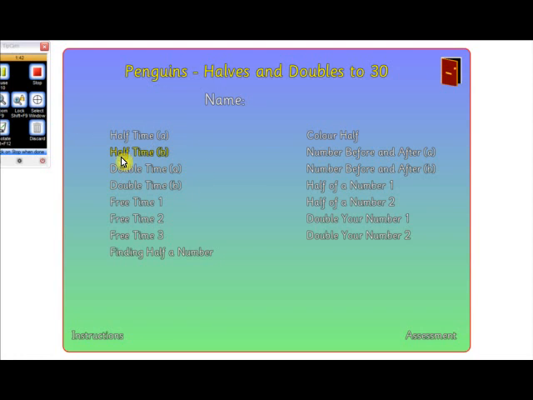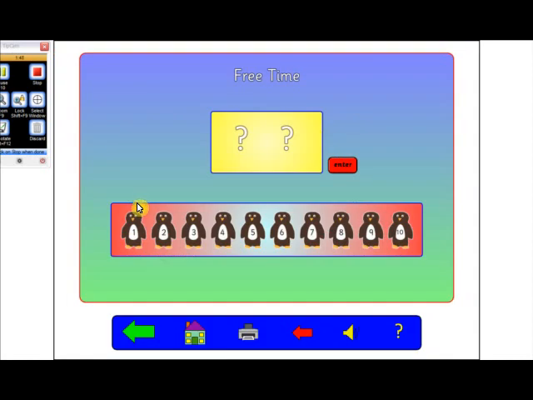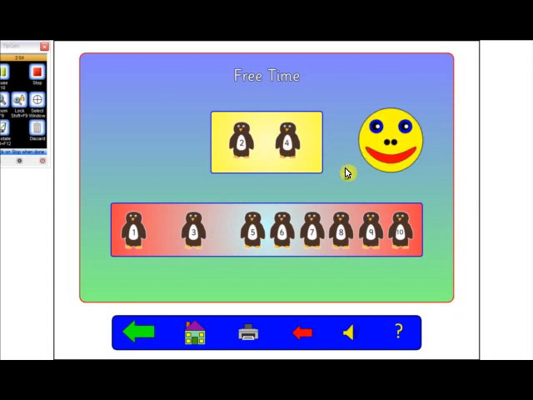And likewise with half time, there's a B activity which is just a little bit more challenging. Then free time 1. The idea is you can make halves and doubles of your own choosing. So for instance, you can put 2 there, and then what's double 2 is 4, so you place 4 there, press enter, obviously that's correct.